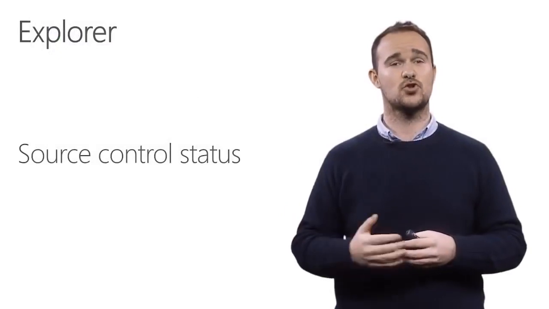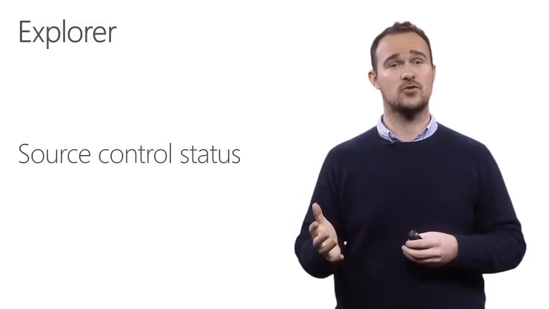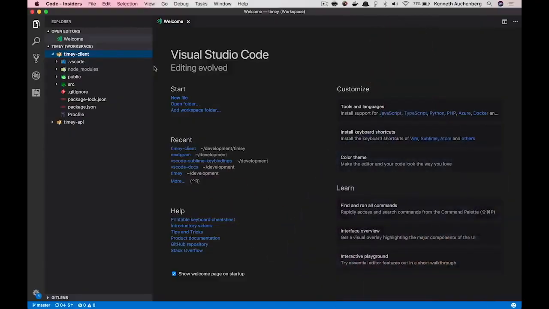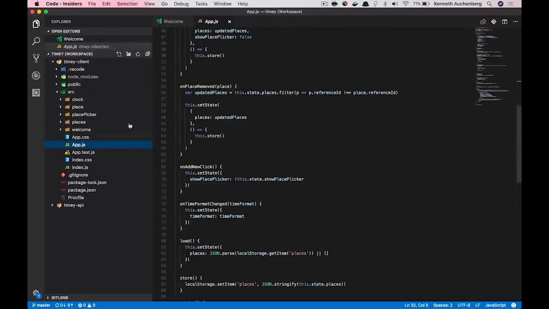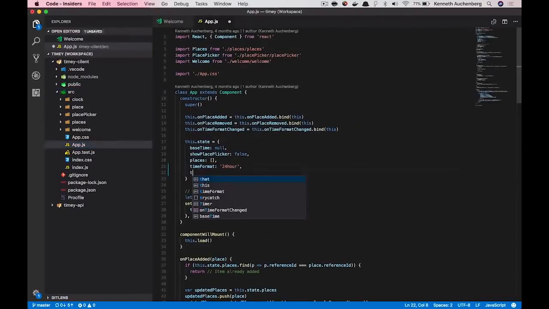The next thing I want to show you is some of the things we've been doing with source control status in our File Explorer. Let me show you that. So what I have open here in VS Code is my front-end project, Timey Client. And if I, for example, make a change here to app.js, let's just make a change. Let me scroll up to the top here and modify an object.